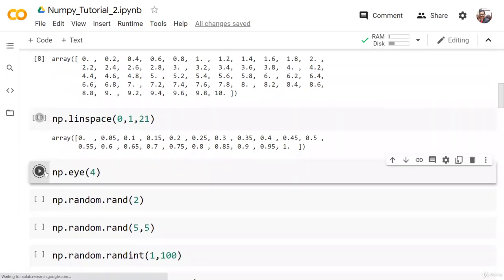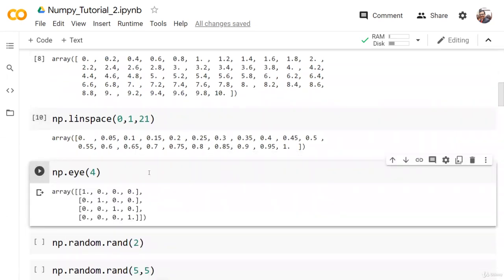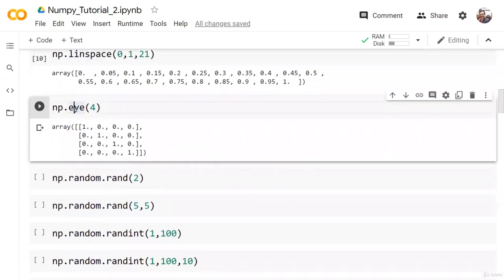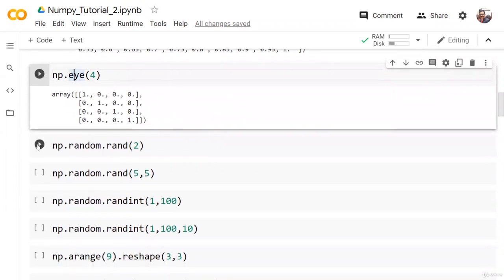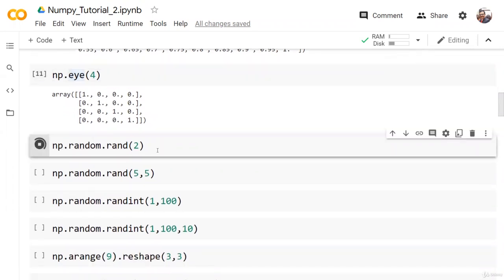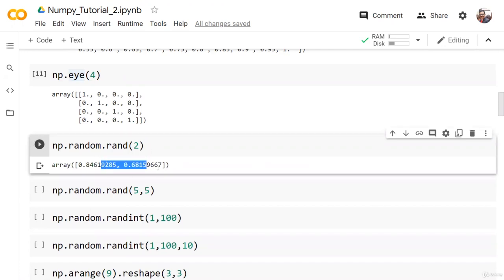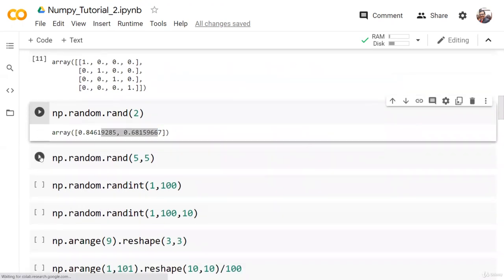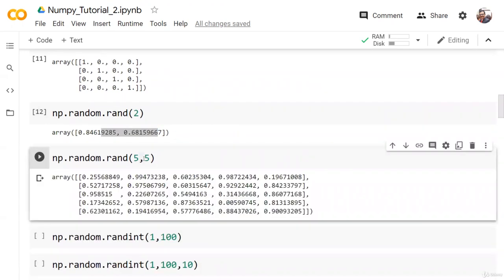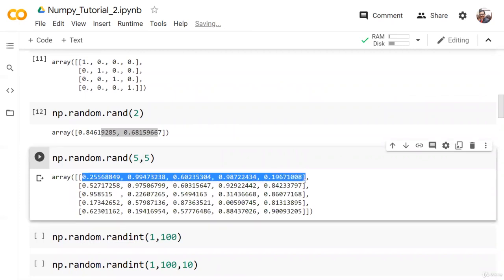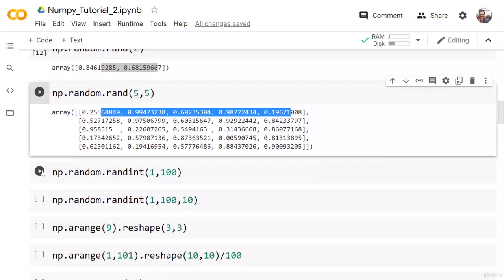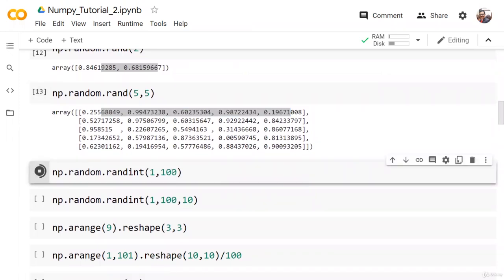You can create an identity matrix or identity array using eye. Now let's see how the random operation works. When you write random.rand, 2 random values will be generated. When you write random.rand 5, 5, there will be 5 brackets, and inside that 5 random values will be created. You can choose one random integer value, 1 to 100.